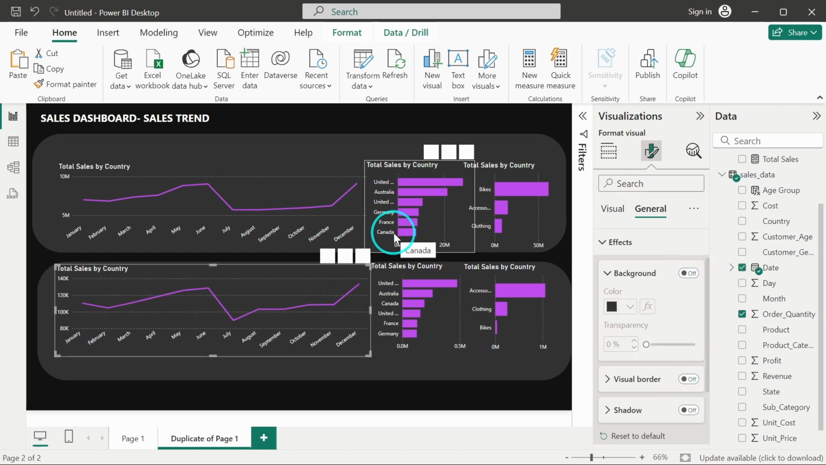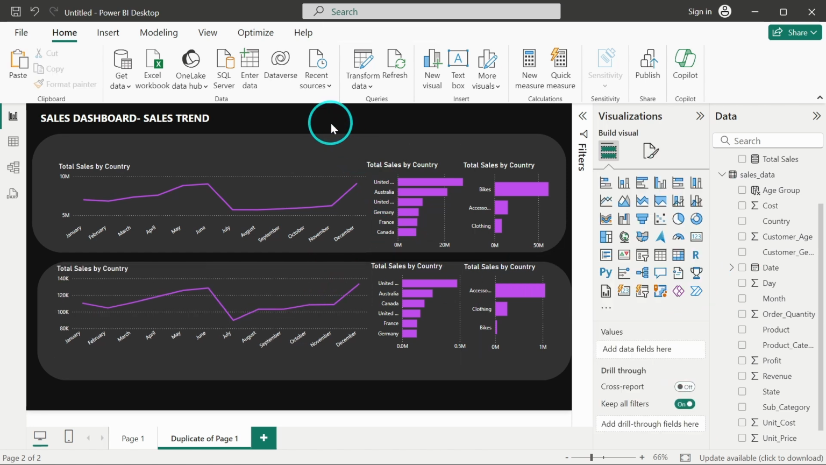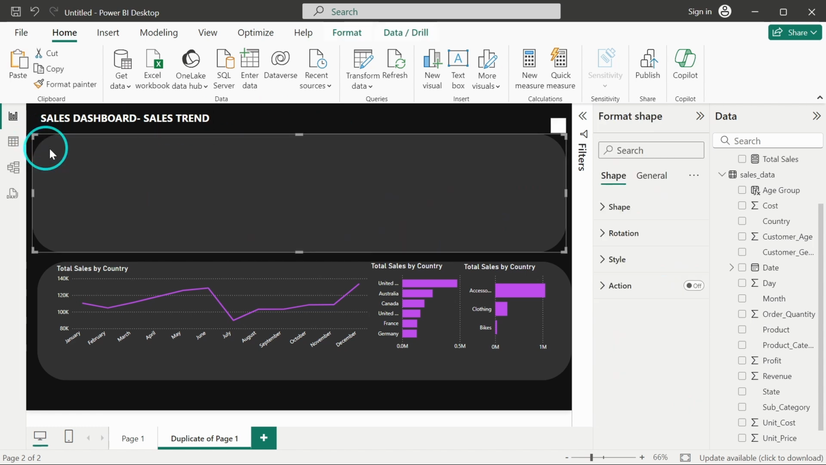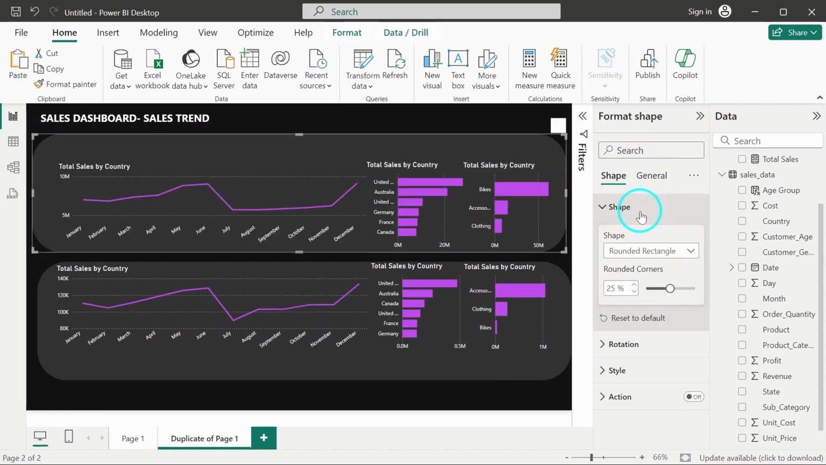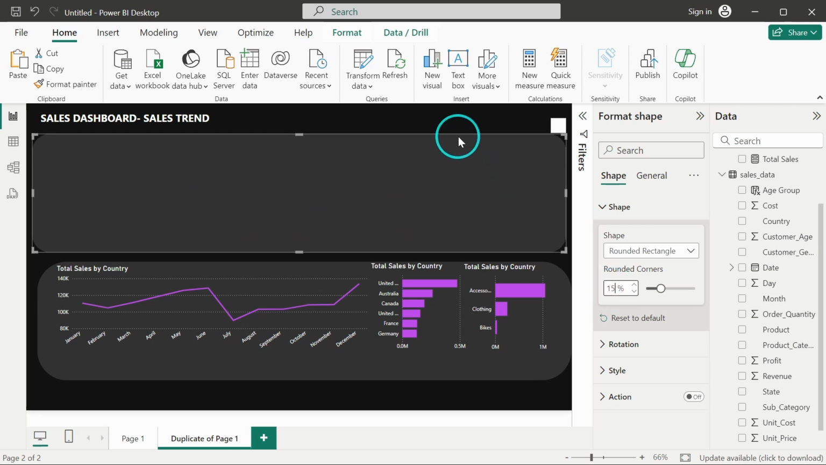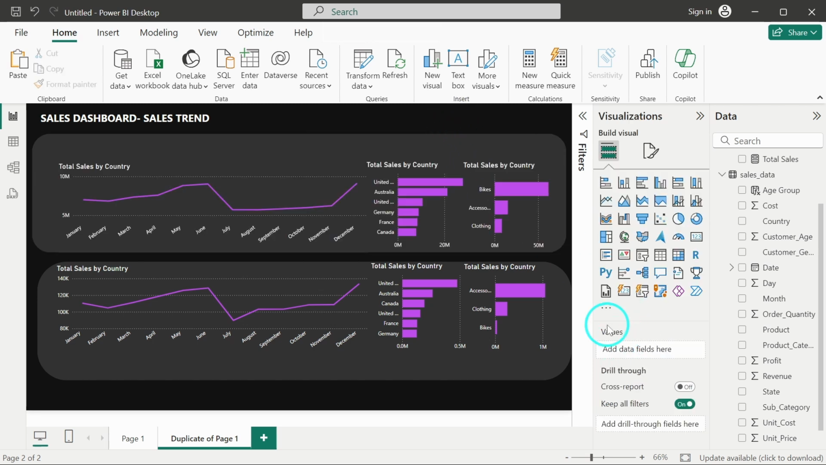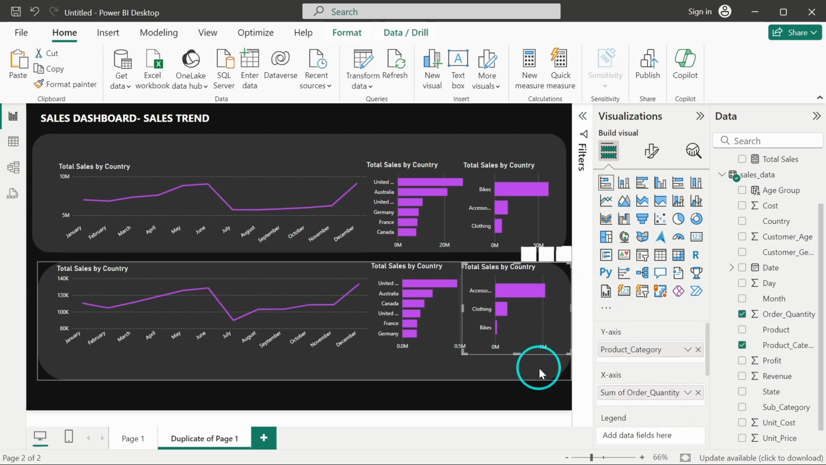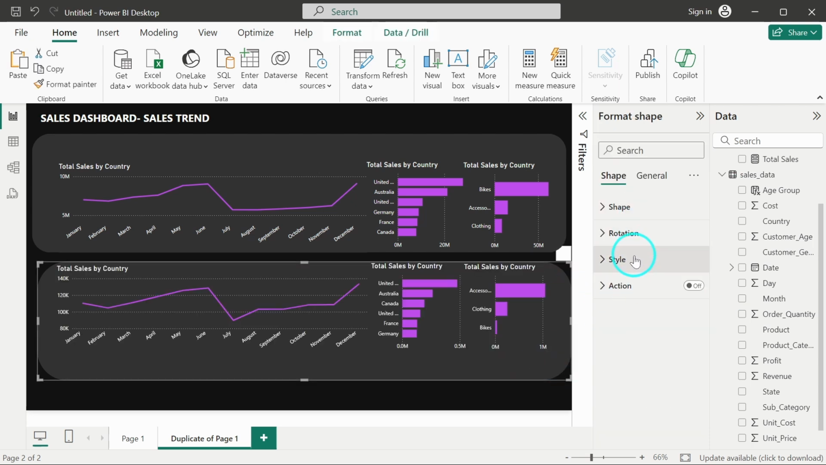Okay, so the formatting part is done. Now let me change the border, the rounded corners. Let me keep it 15. Okay, it is looking quite decent. Here also let's go with 15.